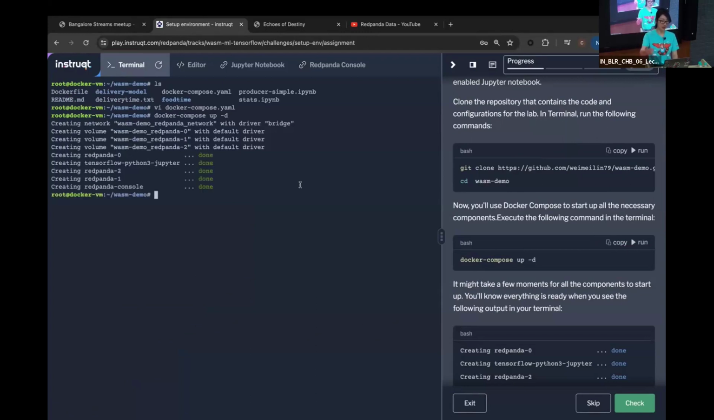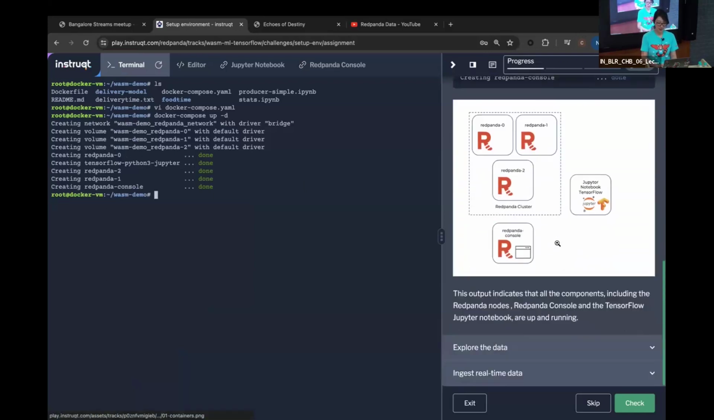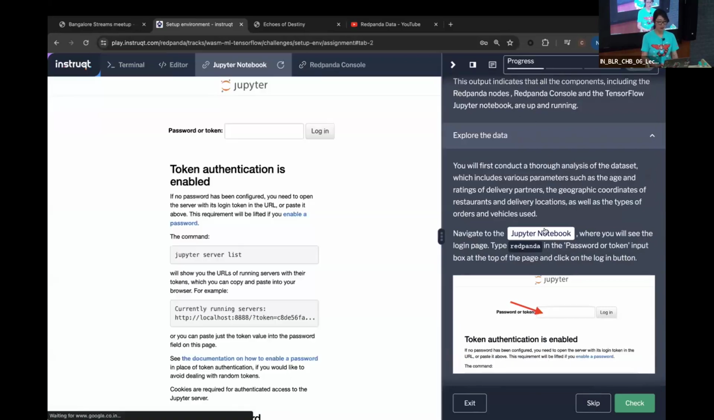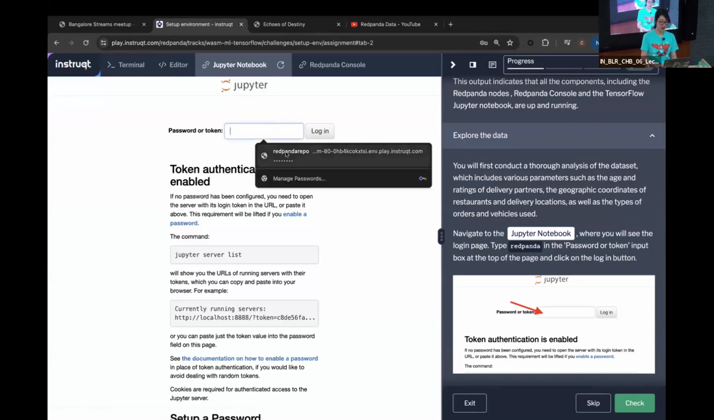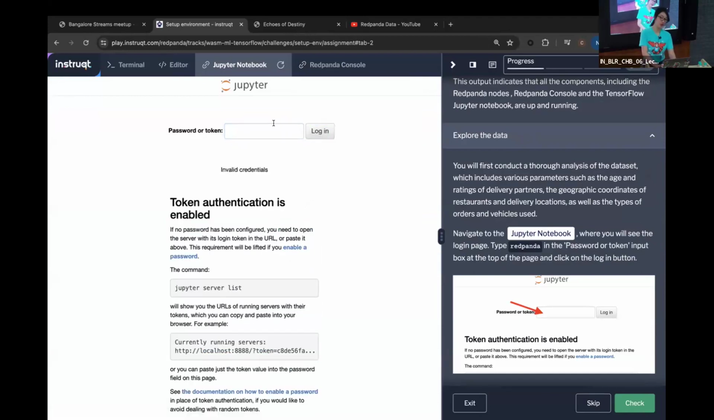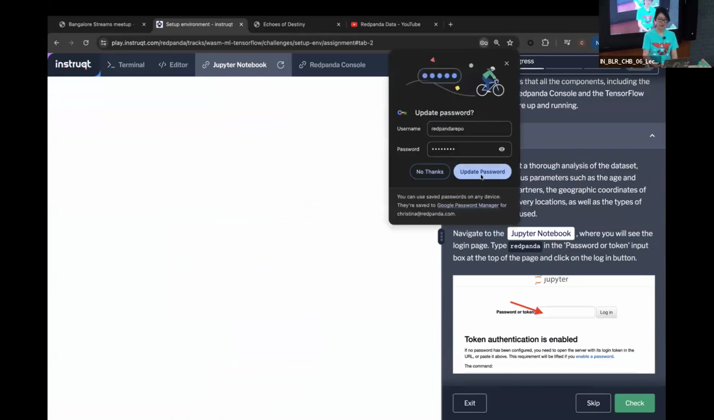Now my Docker started. I also started my TensorFlow because I want to show you how everything works. And then I am going to start up my Jupyter notebook, right? So I'm going to go ahead and sign in. Did I put the wrong password, right?